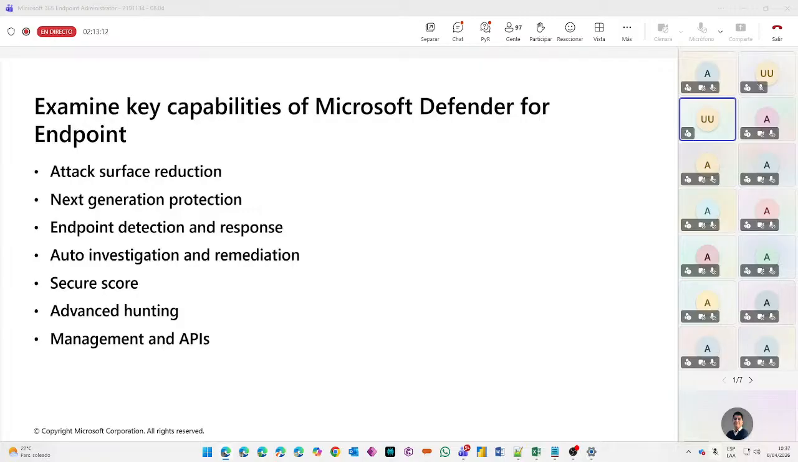Then you also have management and APIs. Integrating Microsoft Defender for Endpoint into workflows is a great idea. Defender for Endpoint will support a wide variety of options to make sure that customers can easily adopt the platform, because it has granular control to fit varying environments and requirements. So you have a bunch of different tools that are part of Defender for Endpoint.